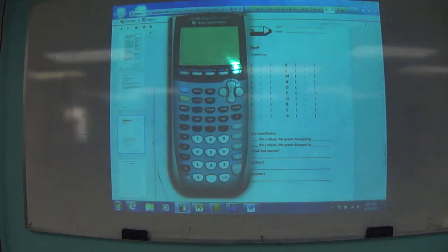If you go, for instance, to list, you can see list is in blue. So you do second list, and you're going to go ahead. Your list is here. You hit enter. That says list. You're actually going to enter your list by hitting the stat key and then hit edit.